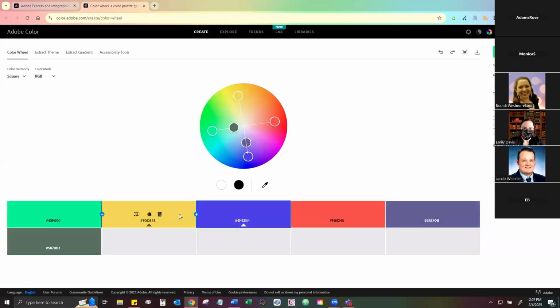Now, if you find a shade or two that you like, you can always copy the hex code and use the hex code when you're in your Adobe apps, or you can download the whole theme to your library.